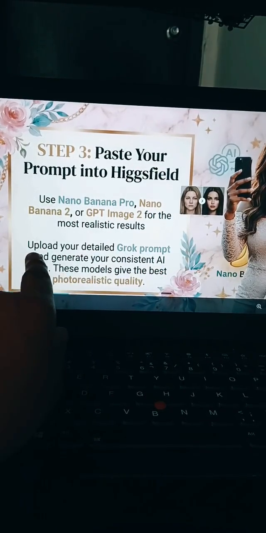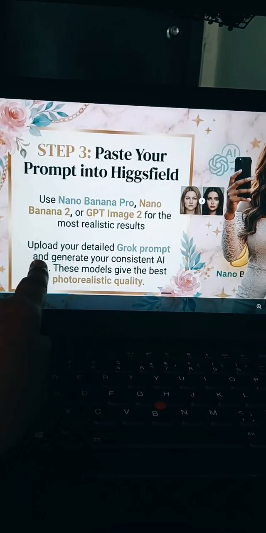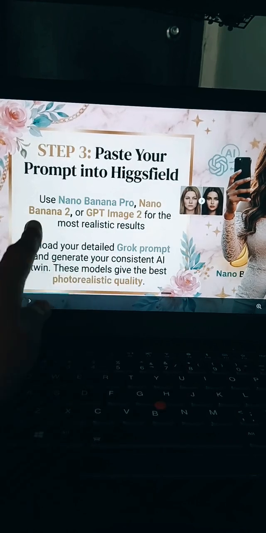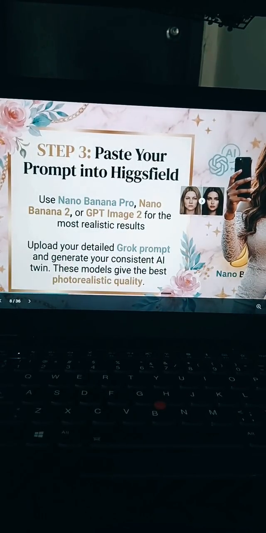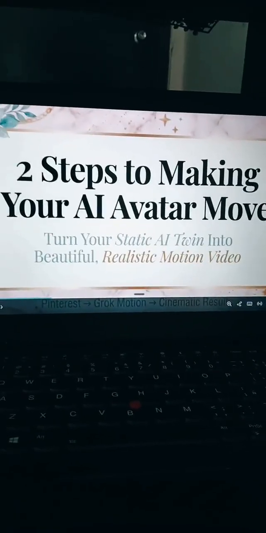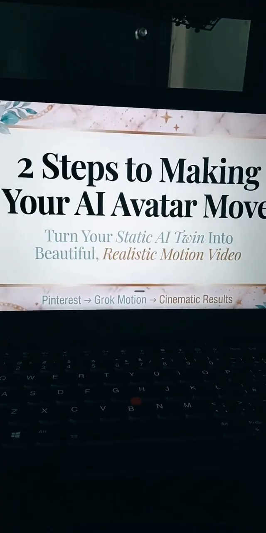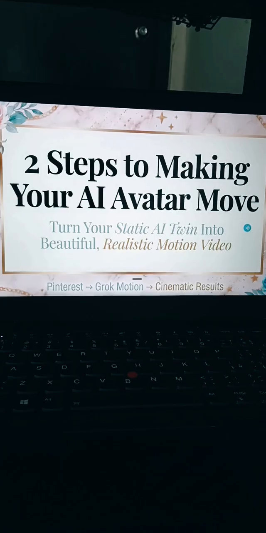Okay, we did this already. We uploaded our detailed Grok prompt and generated our consistent AI avatar. And these three models are going to give you the most realistic quality. So now that we created our image, what we can do now is make our avatar move, because we have to get our avatar to start moving.